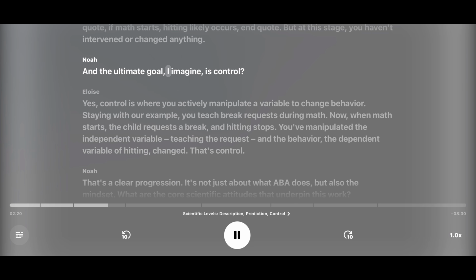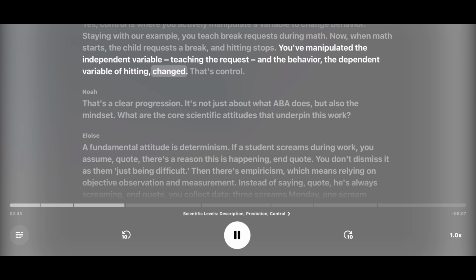And the ultimate goal, I imagine, is control? Yes. Control is where you actively manipulate a variable to change behavior. Staying with our example, you teach break requests during math. Now, when math starts, the child requests a break and hitting stops. You've manipulated the independent variable, teaching the request, and the behavior, the dependent variable of hitting, changed. That's control. That's a clear progression.